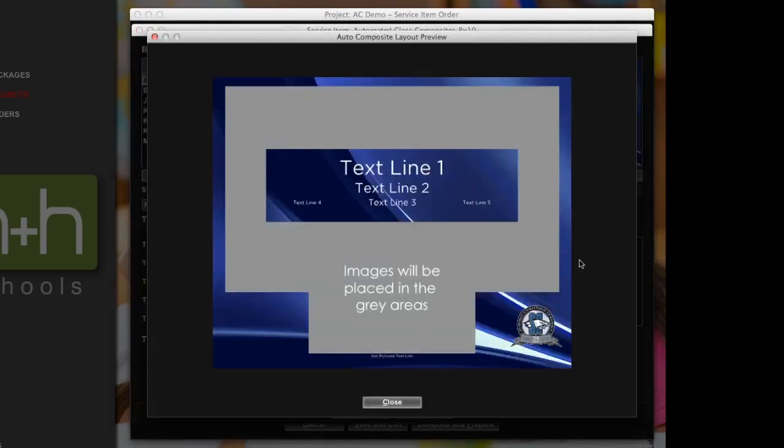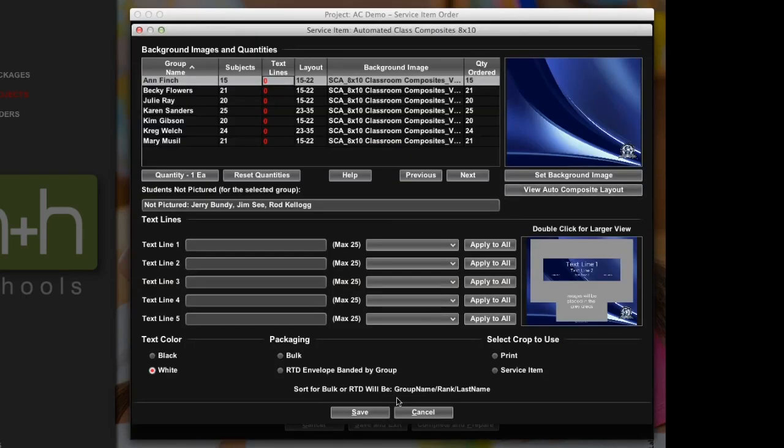I'm going to click on this one more time so I can get a visual. Text line 1 is going to be my school name. Text line 2 is going to be for the year. I'm going to put the teacher name on 3. 4 is going to be used for grade, and 5 will be used for the principal's name. And then again, down here is where those students not pictured are going to be placed.